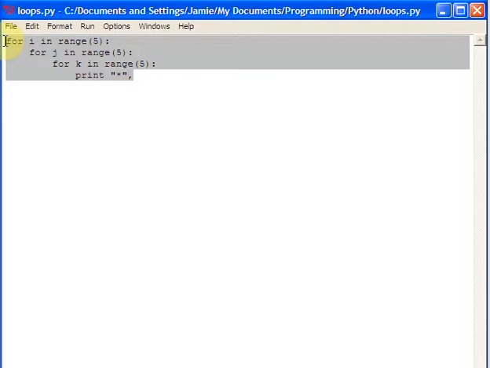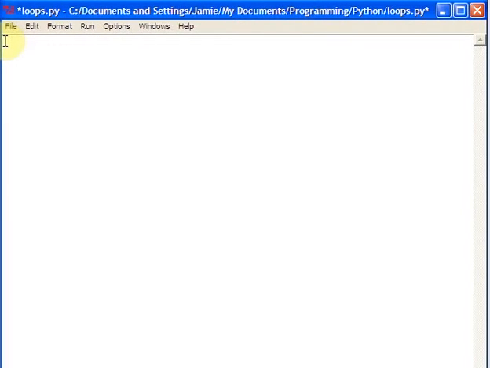Okay, let's talk about the other type of loop. It's called a while loop. A while loop is for iterating through a sequence of events where you don't know how many times you're going to iterate, but you do know that you want to execute those statements while a condition is true. Just like an if statement, except it does the if statement over and over and over again.